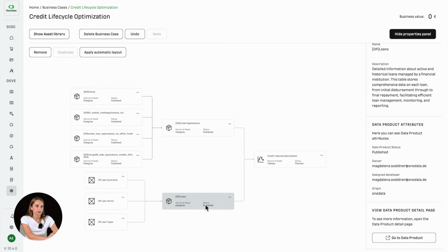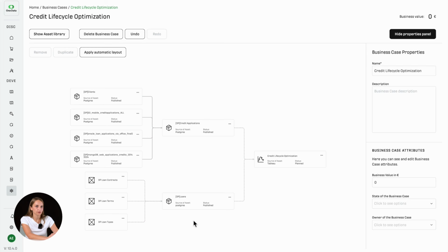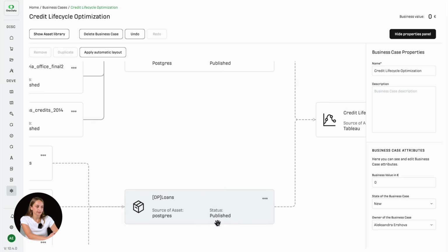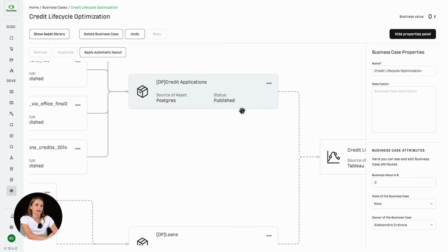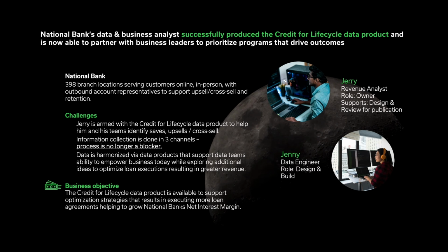Now we are almost at the end of our journey. We have all elements planned, and now we can track the progress. The next steps will be that Jenny, the data engineer, will start building all the missing data products, while Jerry, our revenue analyst, can monitor the progress and do the reviews of the assets she built. As a result of the completion of this business case, our revenue analyst is armed with the insights he needs to find further ways to optimize savings, find cross-sells and upsells. Data availability is no longer an issue for the team, and they have all the data they need to progress on their tasks. And last but not least, created data products harmonize the data of the bank and create further opportunities to find insights and increase their revenue.